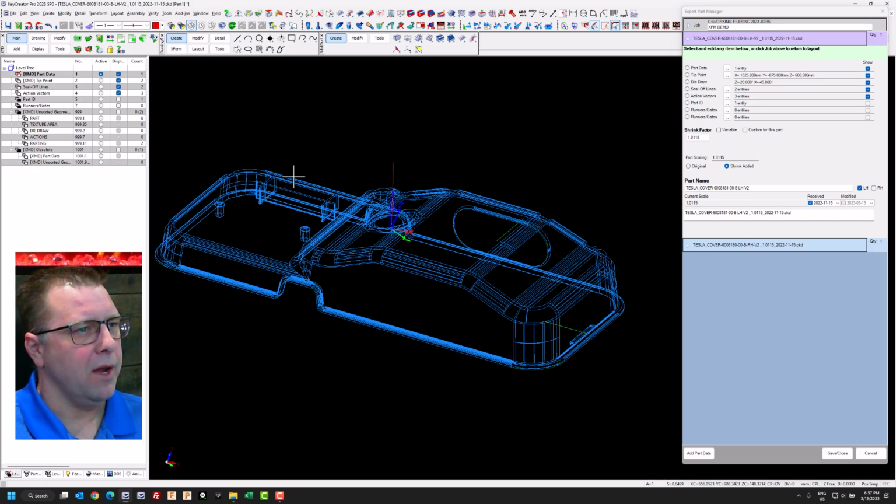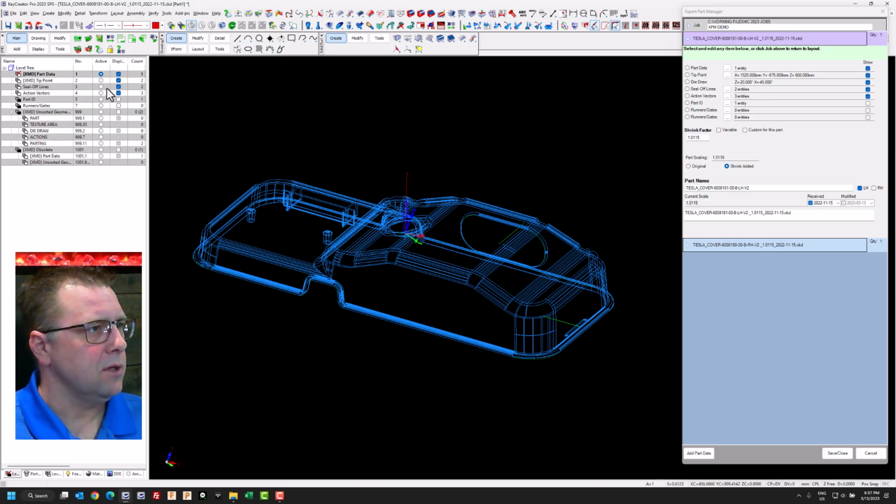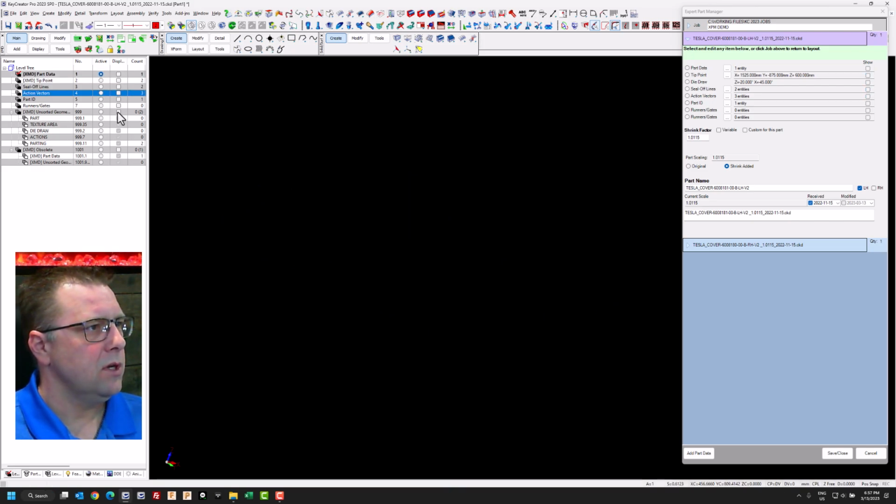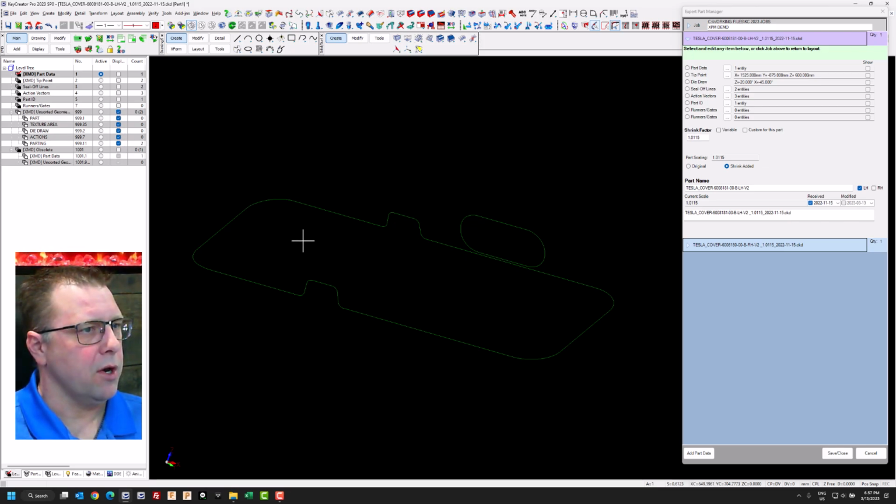Now there are other items in the file that it hasn't sorted for us, and we can decide if we want to keep them or not. So here's our previous tip point, seal off, vectors, and here's the new part file. It has also some parting lines shown.